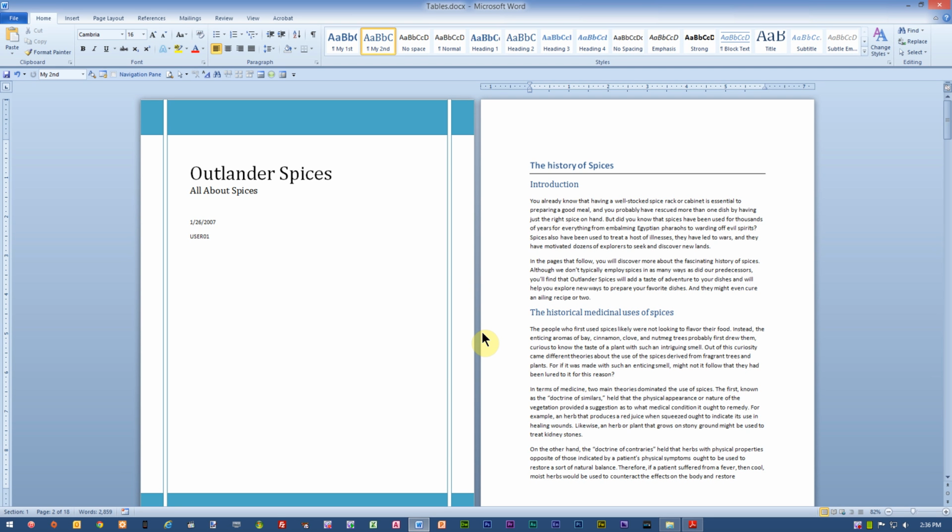Let's check out how to create a table of contents using your own custom styles. Now if I come out here and take a look at my document, I have some custom styles that I put in, just a couple of custom styles.